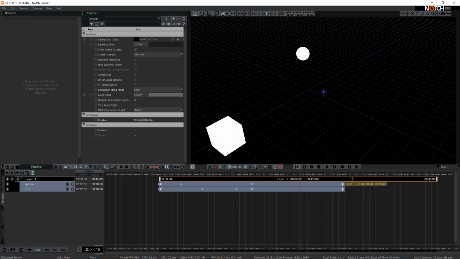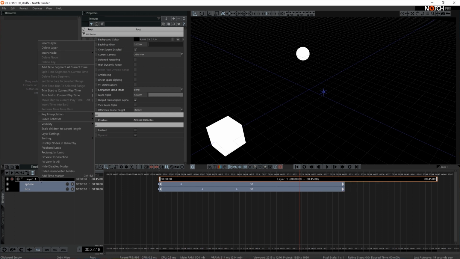If I want nodes to expand to the length of the actual layer, I would come back to the layer, right-click on it, and I would go for the Scale Children to Parent Length option.